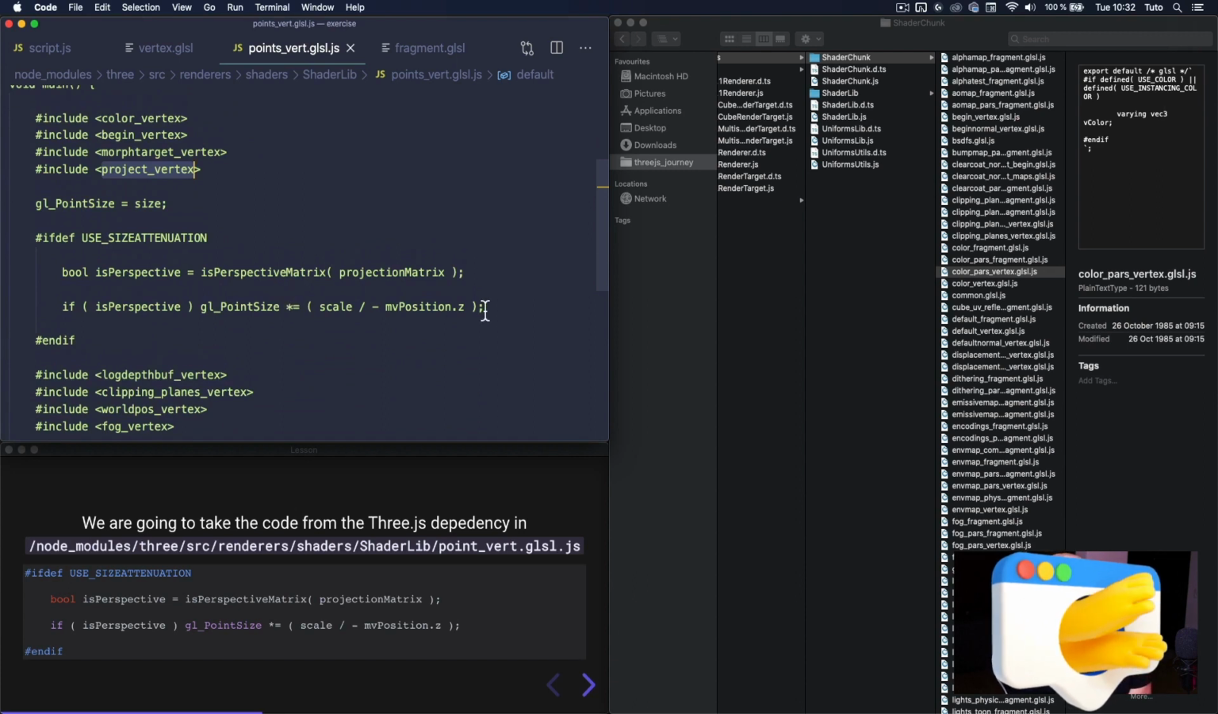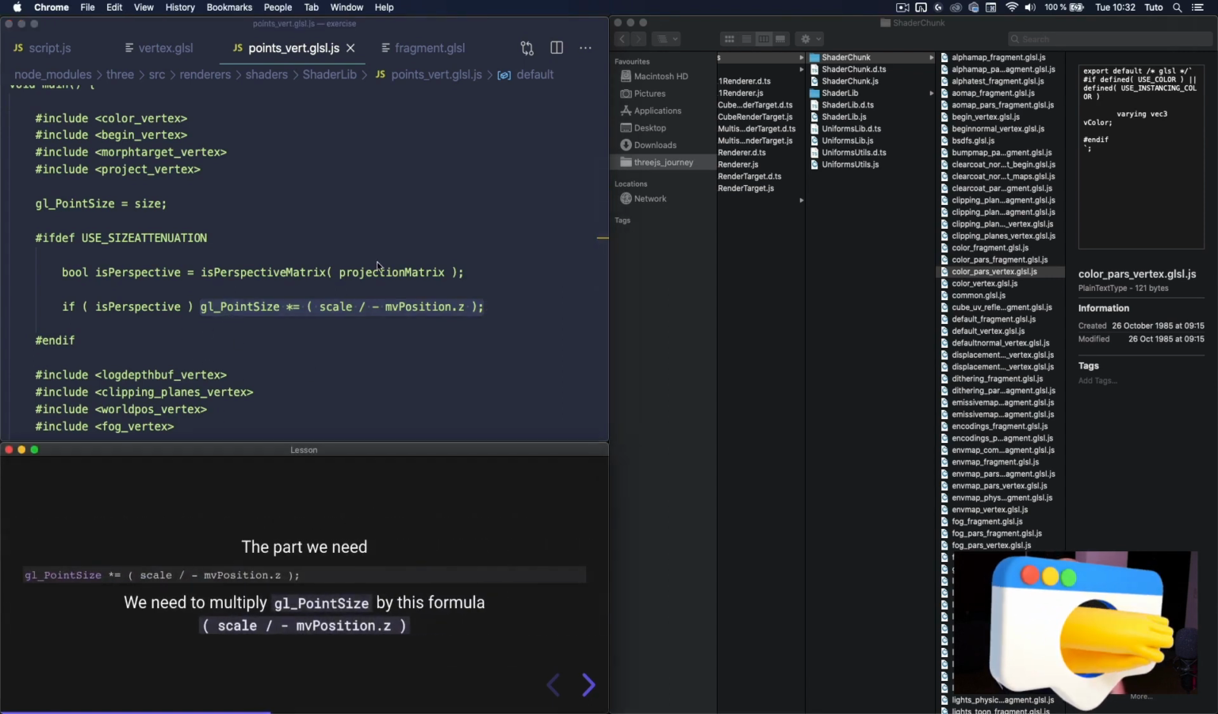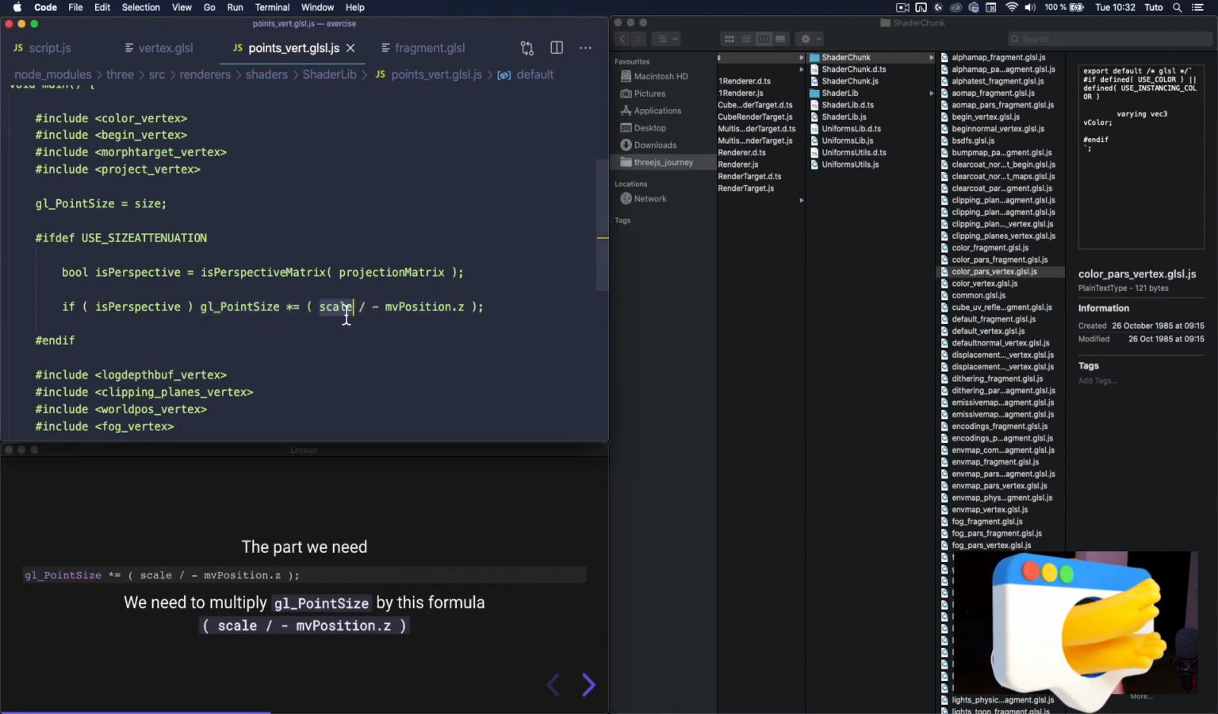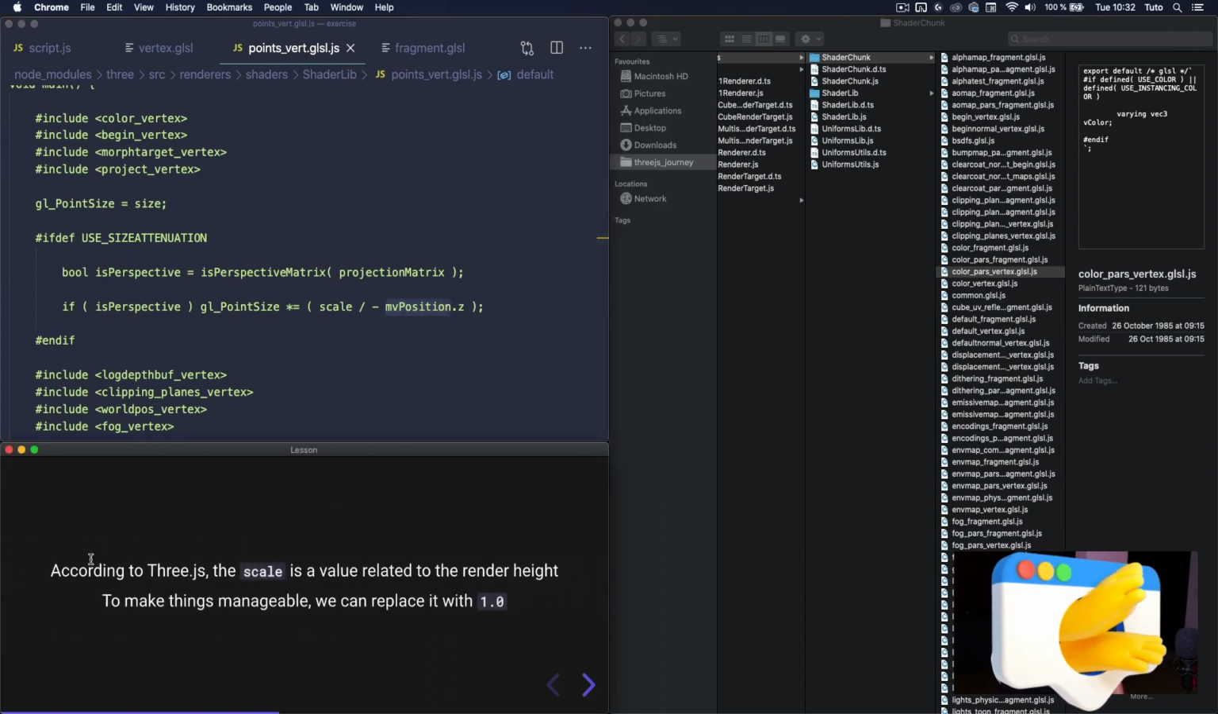Anyway, I'm going to tell you what's happening here. It's not that complicated, but we are not even going to explain the mathematical solution. We are just going to take it and use it. We'll see the result shortly. So the part we need is this part, and it looks like this: gl_PointSize. We multiply, so it's the scale divided by the minus something called mvPosition. Maybe you can guess what MV stands for. And you should get the size attenuation.